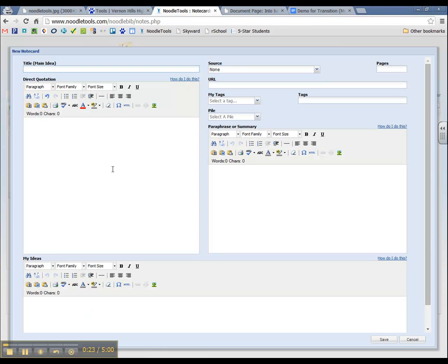Now, the note card is, and I mentioned this during our lesson on plagiarism, a really good way to keep yourself on target. It has different spots for a direct quotation and for your paraphrasing or summary. So you're very clear in your mind: what are your words and what is the direct quotation? So let's put this to use.